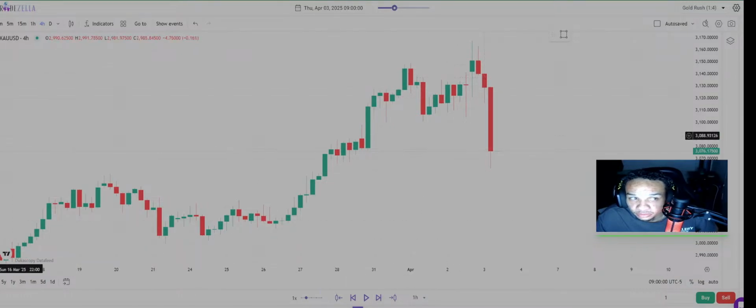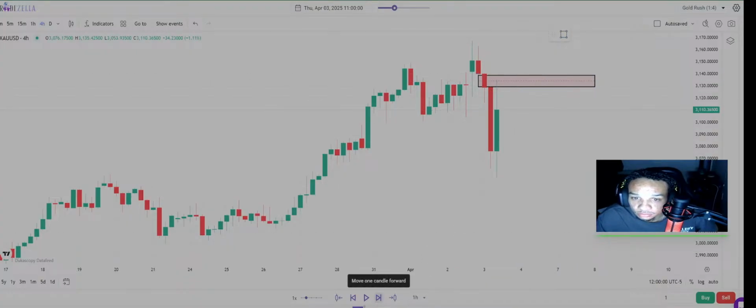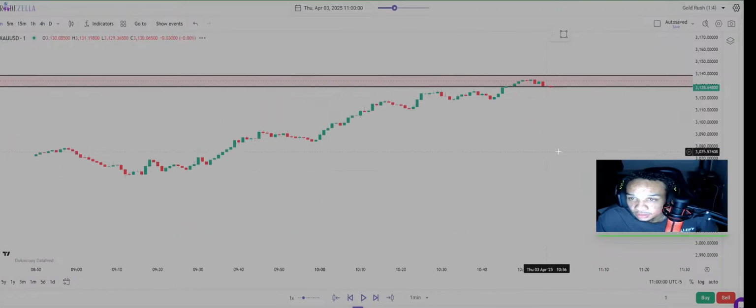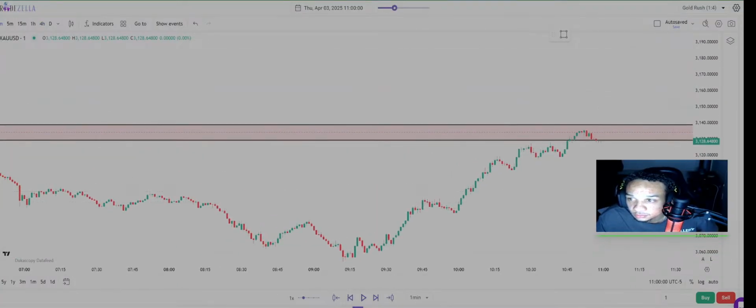We have a gap up here. We might even get potentially another gap, so let's just see. 1, 2, 3. Oh no. So let me go back. This is where we go into it. 1 minute time frame. Boom. Let's go.